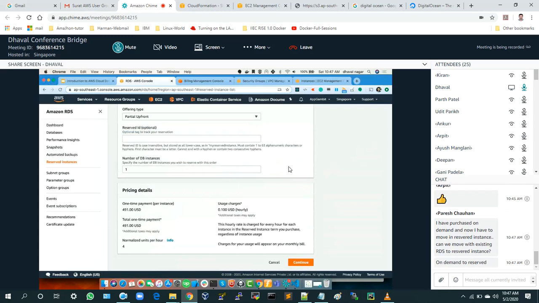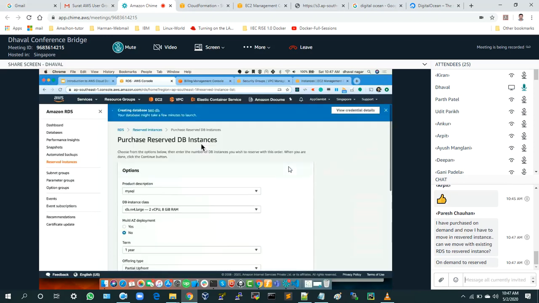So reserved instance is basically a secondary thing, so you can purchase it anytime. On demand is something you are charged on a per second, per hour basis. So if I purchase a reserved instance after a few days of running it, it will start applying the reserve pricing from that day onward. It will apply the reserve pricing as soon as you purchase it. So it is not something you have to do before you create your database, you can do it after as well.